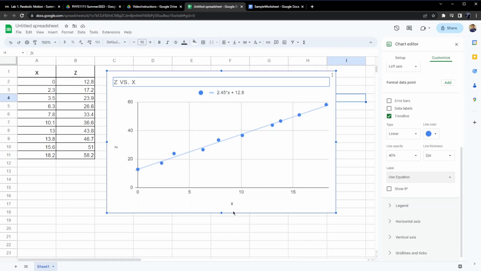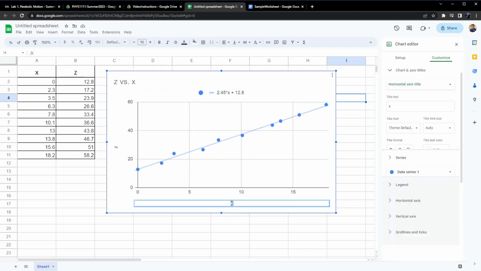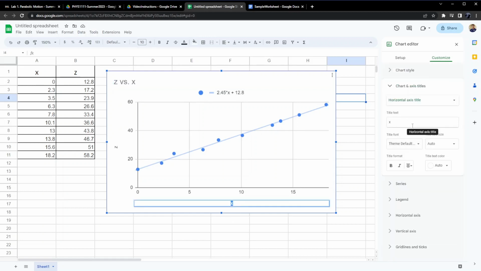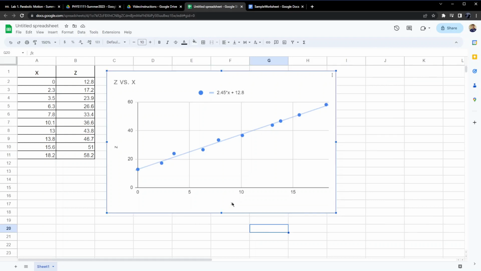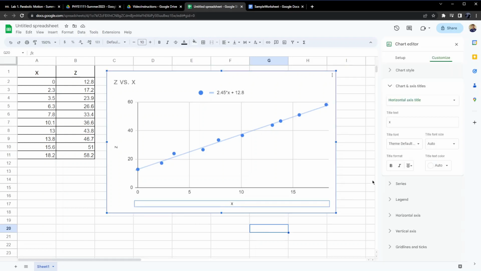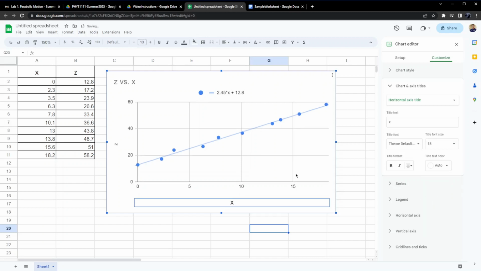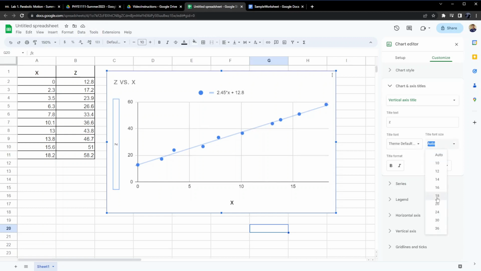We can modify different features of the graph. So we can, let's say, change the size of the labels. So you double click on the label of the x-axis and you will see the parameters that can be modified. So let's say, let's make the font larger. I will choose 18. I will do the same thing for the y-axis, 18.